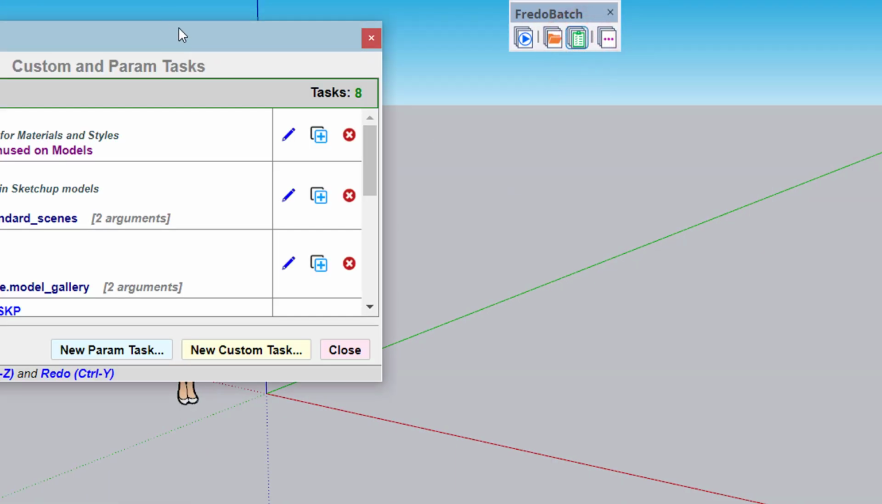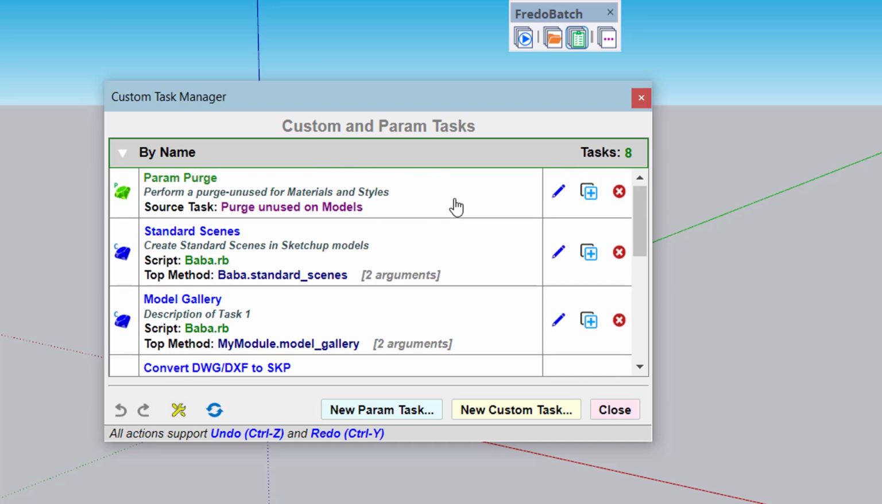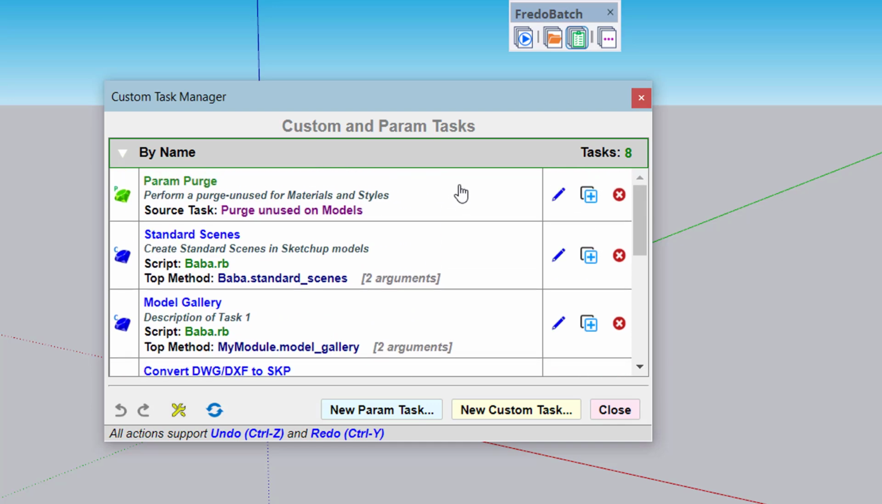The third icon is task manager. So you have three sorts of tasks in FredoBatch. Built-in tasks don't show here because you cannot change them. They have been developed by me and they are part of FredoBatch.